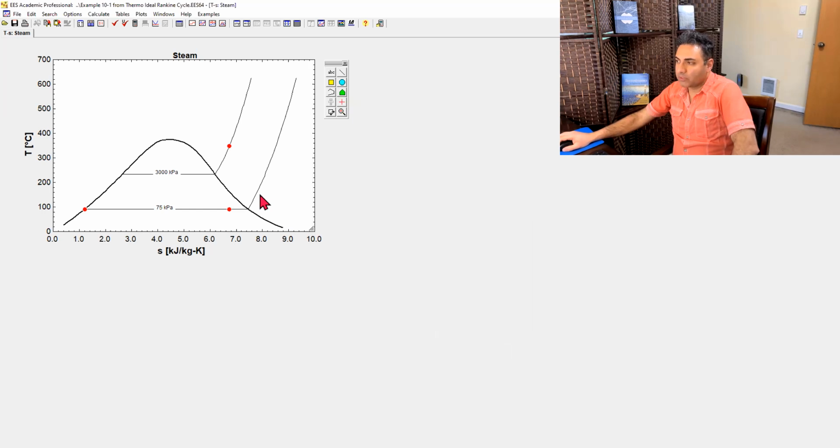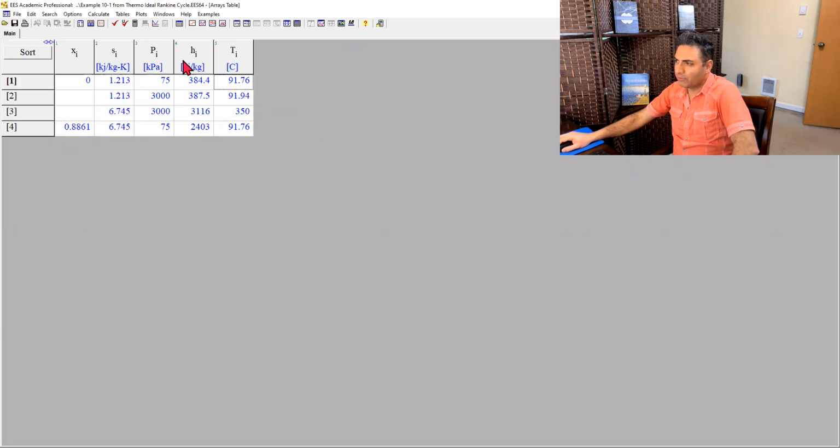Now, next thing, I want to add some text to show state 1, state 2, state 3, state 4. Let's go back to our states. If you look at state 1 and state 2, it's 91.76 Celsius to 91.94 Celsius. Because this pressurizing of the saturated liquid happened in the compressed liquid area, it doesn't change the temperature. It increases the pressure of water from 75 kPa to 3 megapascals, but it does not change the temperature by much. On the graph, 1 and 2 are going to fall on top of each other. That's why I saw only 3 dots on the graph, because 1 and 2 pretty much are on top of each other. Yes, the pressure is different, but it happened in the compressed liquid area. That's why you compress the liquid, but the temperature didn't change by much.